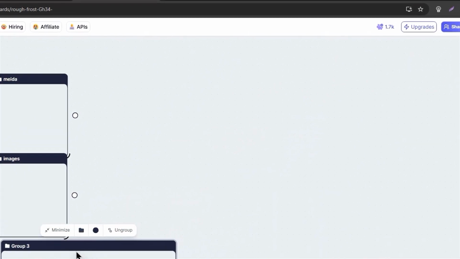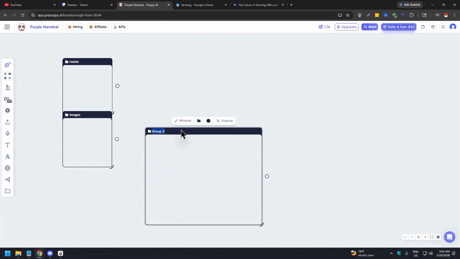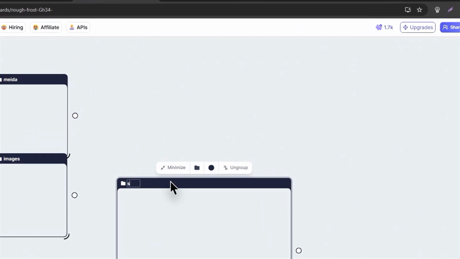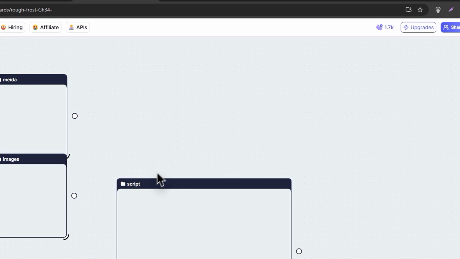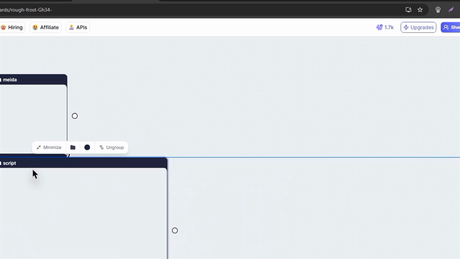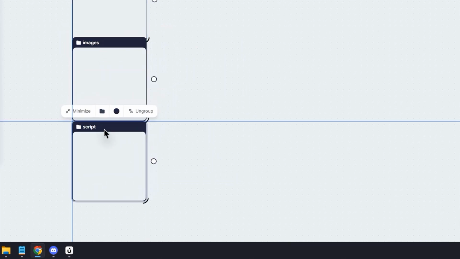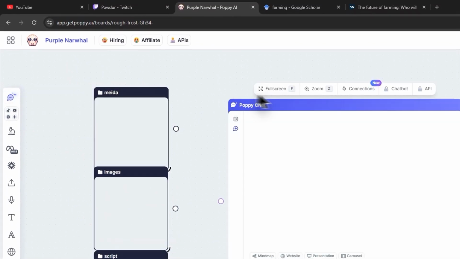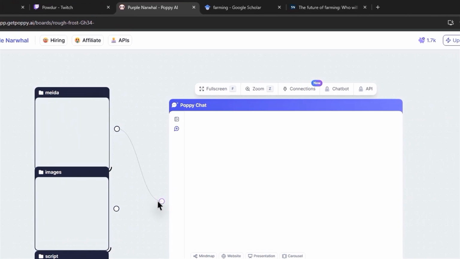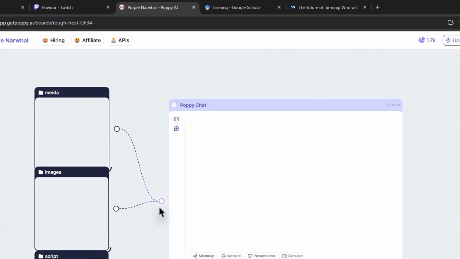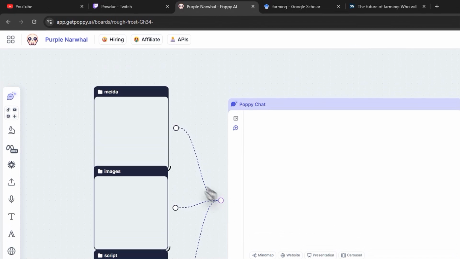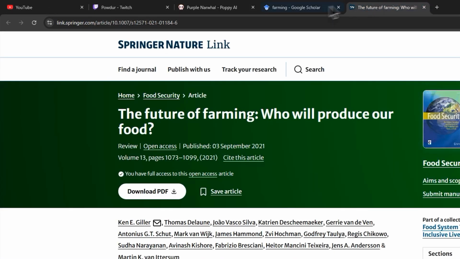So why am I making separate groups? Because they have separate uses, right? So script, right? This is going to be where Poppy AI's chatbot would save the script that we're going to do, right? So we have everything lined up. Now we open their chatbot and just connect everything here. There you go. Right. Once everything is connected, so media is where you're going to put all the media.